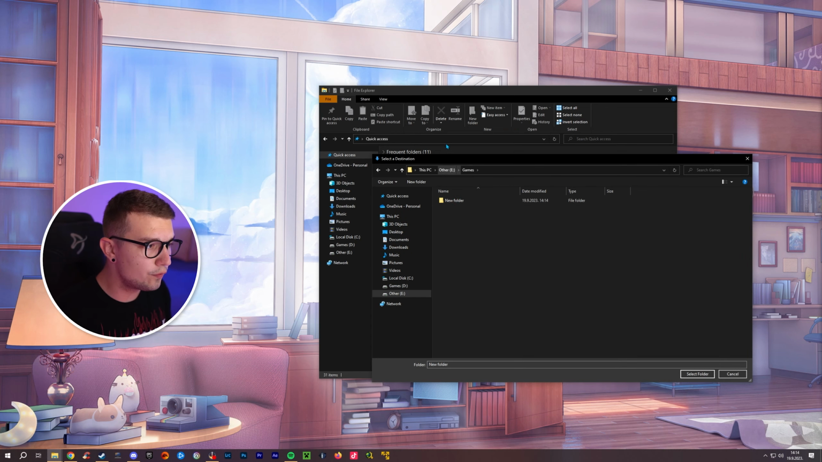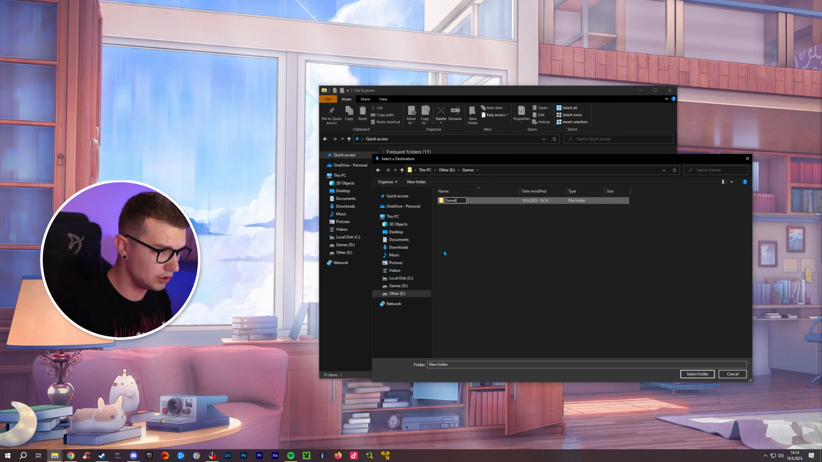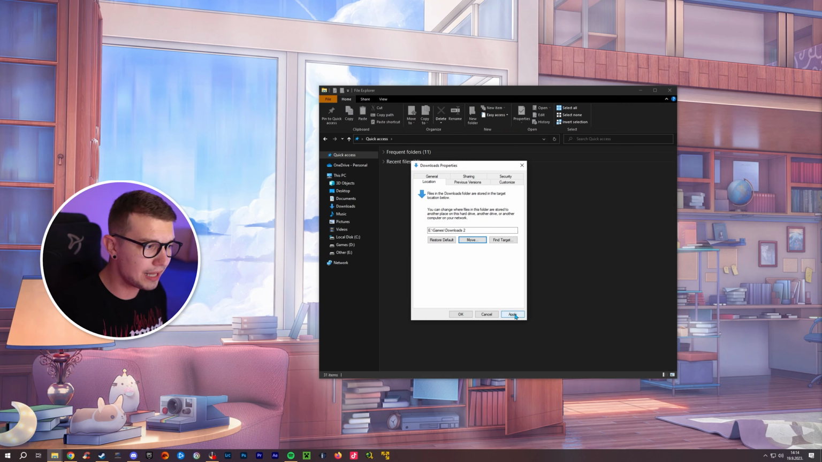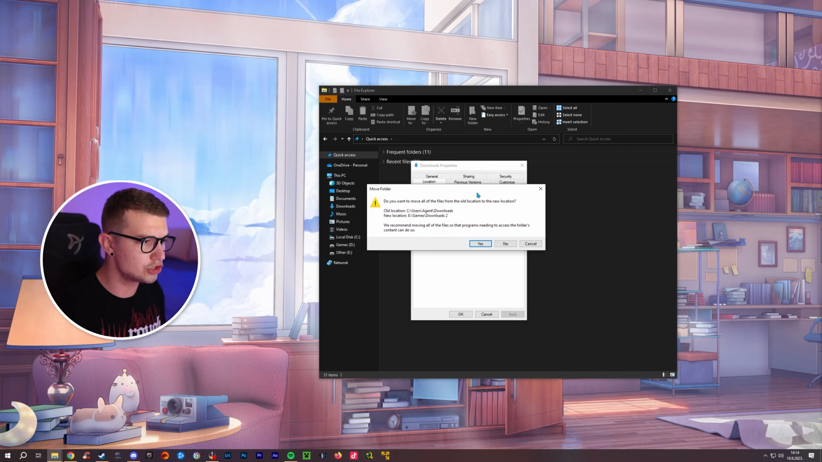Right, so I clicked on move and now I can choose this folder. I created a new folder just for this. I can call it downloads 2, for example. And then all I have to do is click on select folder, and if I click apply, it's going to say, do you want to change all of your files from the C drive downloads to the E drive downloads?